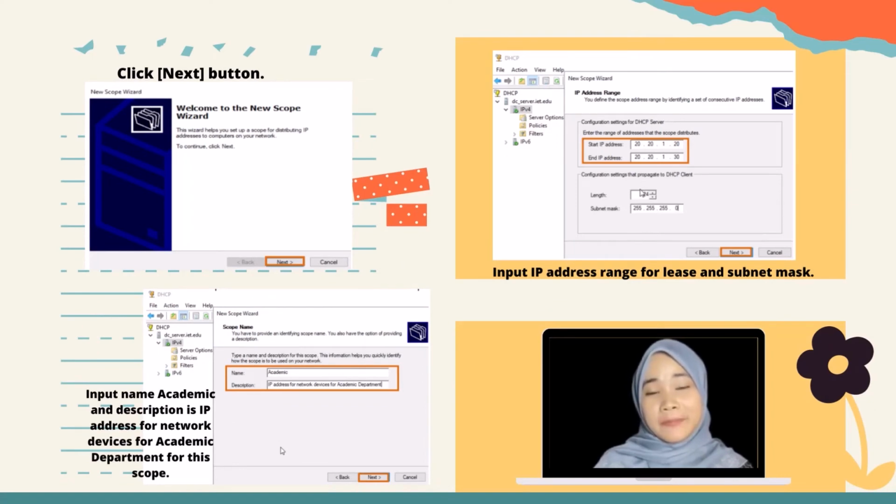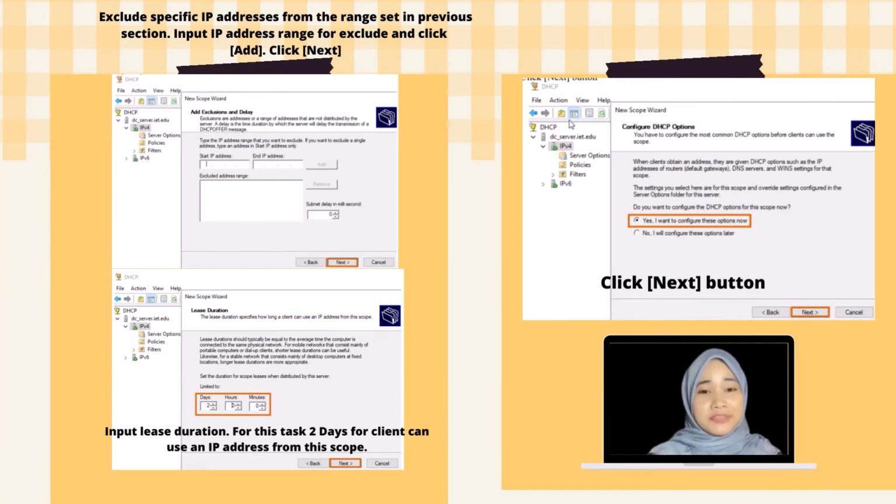Click the Next button, input the name Academics and the description, IP address for network devices for the academics department, for this scope. Input the IP address range for the lease and the subnet: start IP address 20.20.1.20 and end IP address 20.20.1.30. Next, for the section to exclude specific IP addresses from the range set in the previous section, input the IP address range for the exclusion and click the Add button.